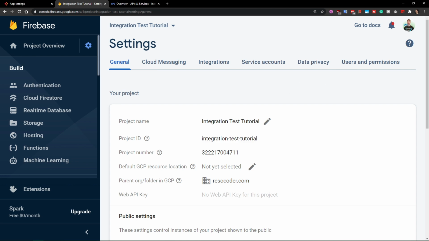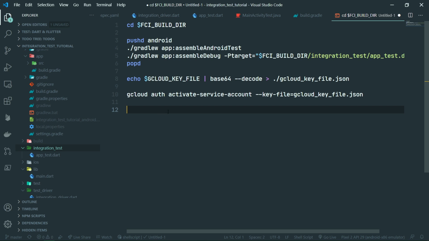So let's go back to VS Code now, and we want to select this project. So we're going to say gcloud --quiet, so that we don't have any prompts or anything, config set project. And now we want to paste in here the project ID, which we have just copied.